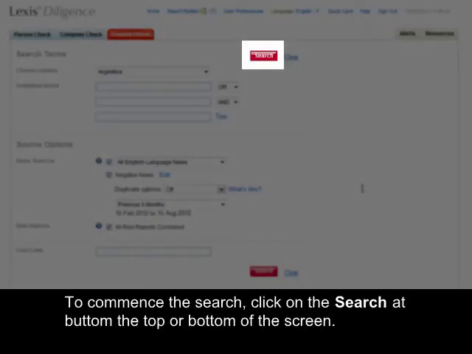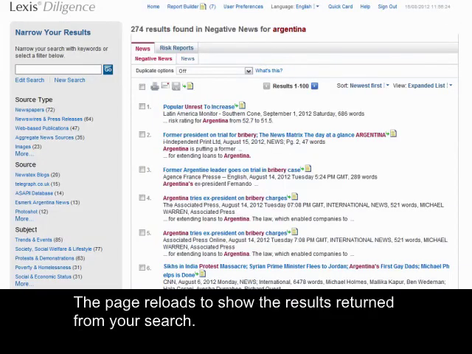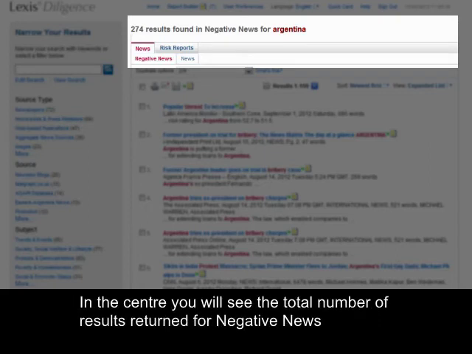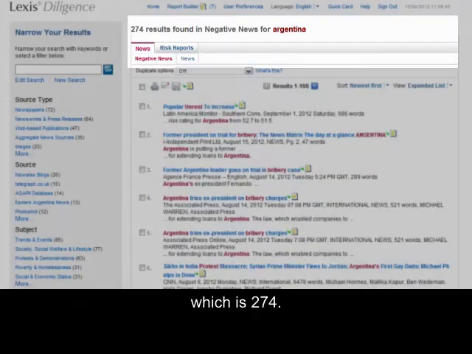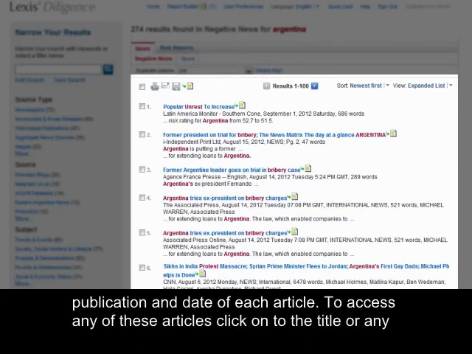To commence a search, click on the red search button at either the top or the bottom of your screen. The page reloads to show the results returned from your search. You'll see in the main part of the screen the separate content tabs with the news highlighted in red. In the centre you'll see the total number of results returned for the negative news, which is 274. The articles are listed below, highlighting the headline of each article, followed by the publication and date.